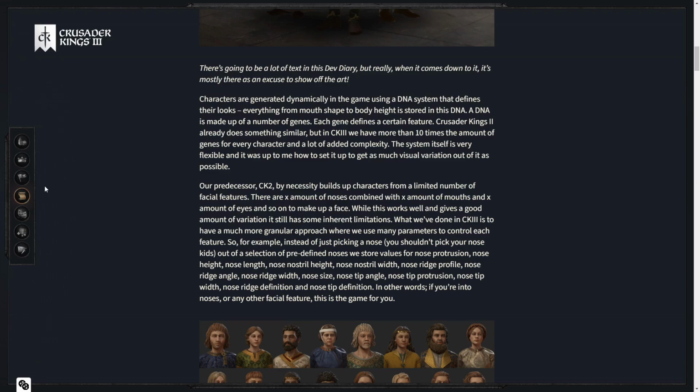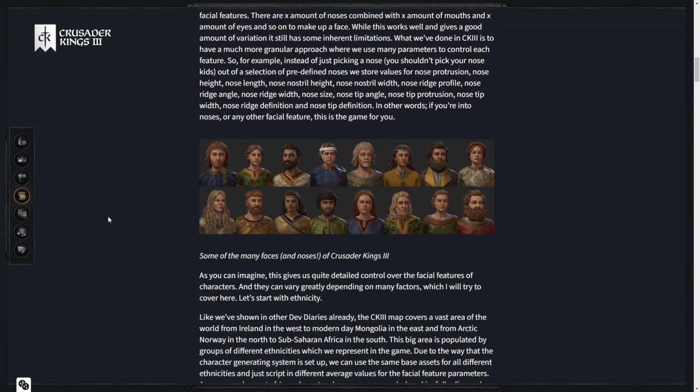So for example, instead of just picking a nose, you shouldn't pick your nose, kids, out of a selection of predefined noses, we store values for nose protrusion, nose height, nose length, nostril height, nostril width, ridge profile, ridge angle, ridge width, nose size, nose tip angle, tip protrusion, tip width, blah blah blah blah blah. Lots of nose values. If you're into noses or any other facial feature, this is a game for you.